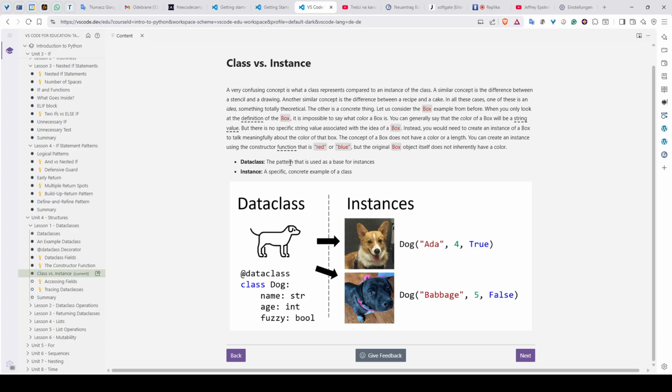Data class, the pattern that is used as a base for instances. Instance, a specific concrete example of a class. So data class is a dog. Instances, so a dog could be this dog or that dog. Okay, I get it. So this is a data class. We have dogs, we have humans, and so on. But different humans, different dogs.